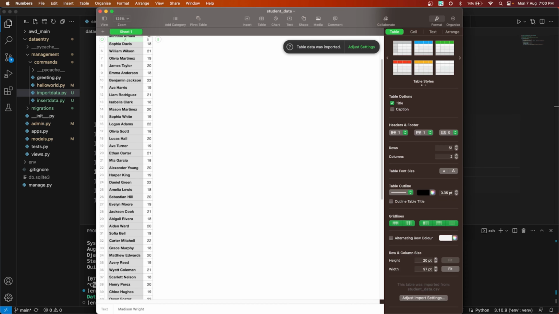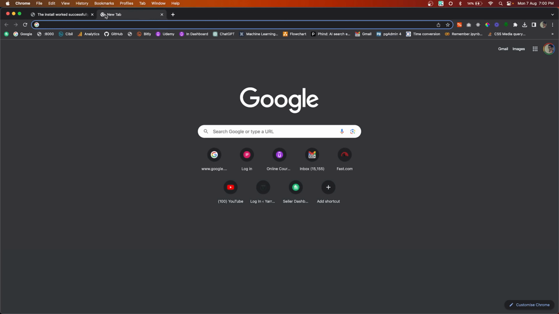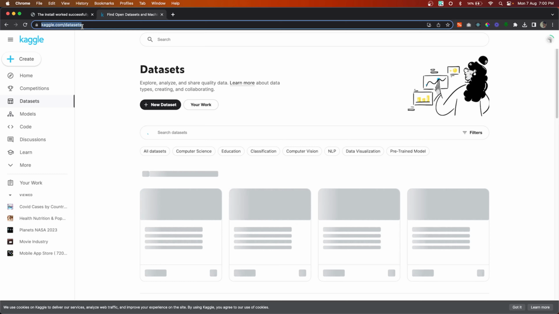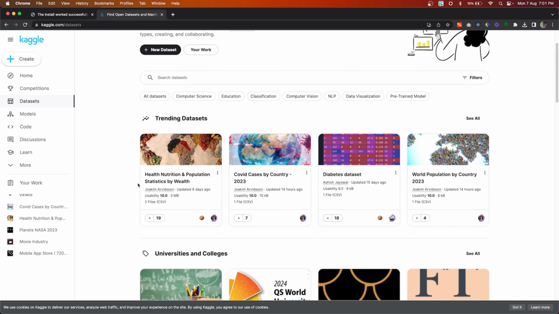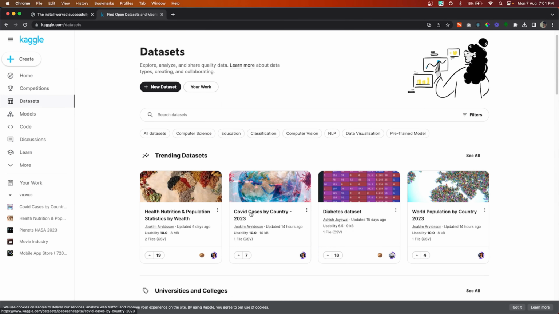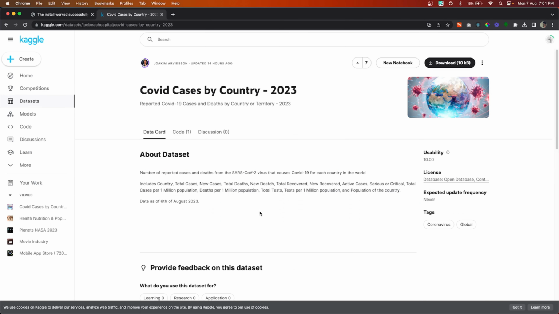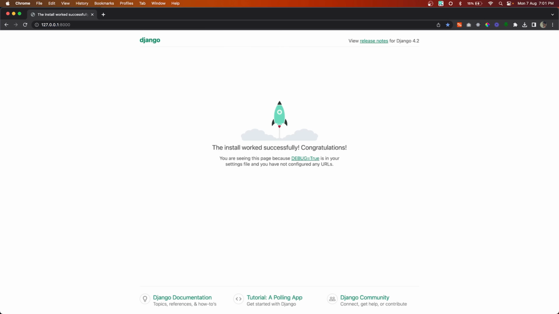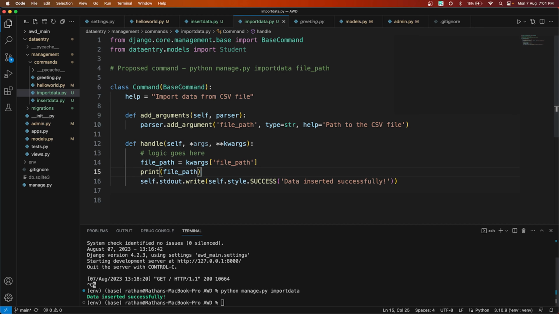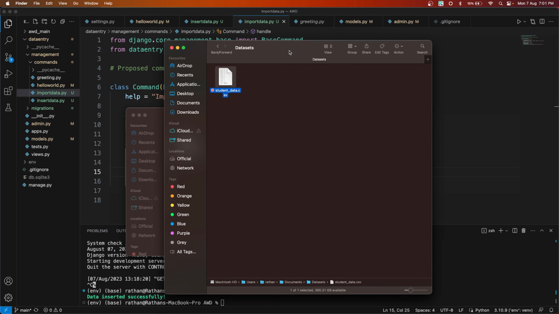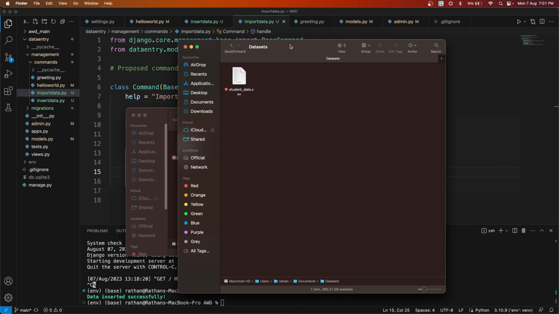If you want more data, you can go to Kaggle datasets, kaggle.com/dataset. You will get a lot of datasets here. You will get all kinds of datasets for free. If you want COVID cases dataset or diabetes dataset, you just click here and download it. But for simplicity, I am going to just use my simple dataset, which is the student data. It only has 50 data. In the future, of course, we are going to try bigger data.